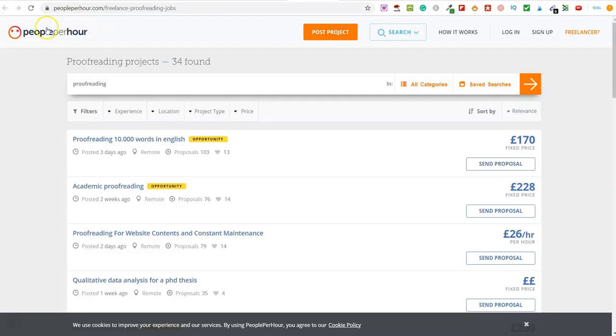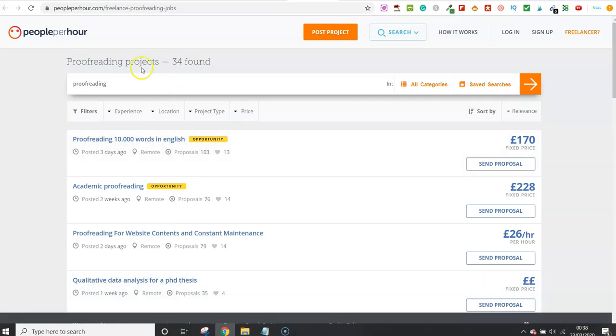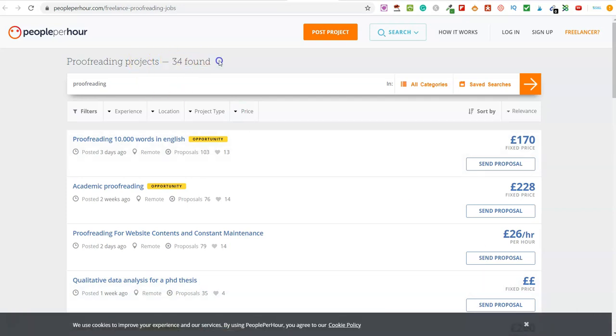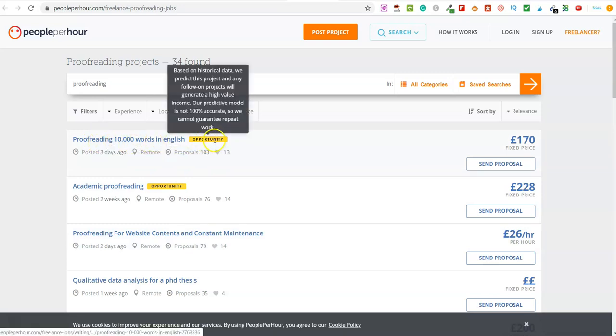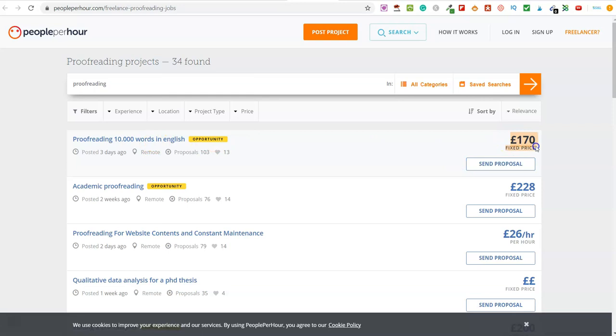This is on a website called People Per Hour, so peopleperhour.com. Now we can see here I've just typed in Proofreading, and at this moment in time, at 20 to 1, there is currently 34 jobs available. Now if we scroll down here, you can see the first one. Now please remember I'm in the UK, so these prices down here, they're in the UK. It'll differ compared to your country. So this one here, proofreading, 10,000 words in English, you will get paid £170.